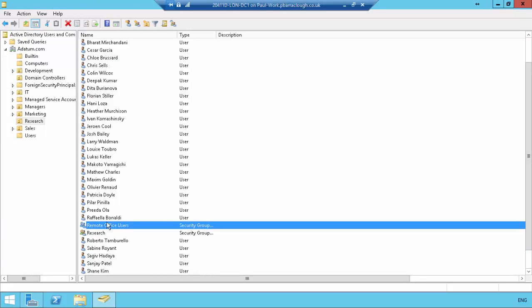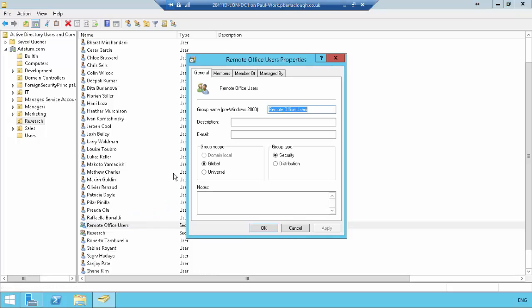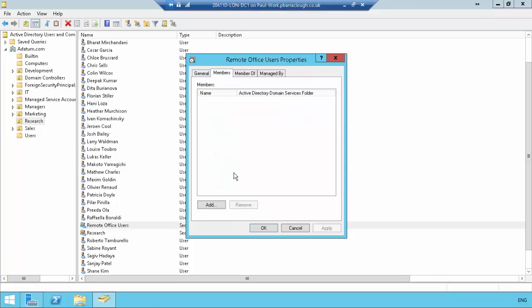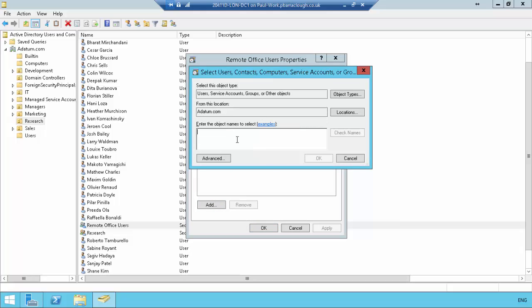Now I'm just going to modify the membership of that group, and I'm just going to add some users to it. So if we just go into the properties of the group, click on the members tab, I'm now going to add in 4 user accounts to which I want to be able to replicate their passwords to the read-only domain controller. So I'm just going to type in those usernames.